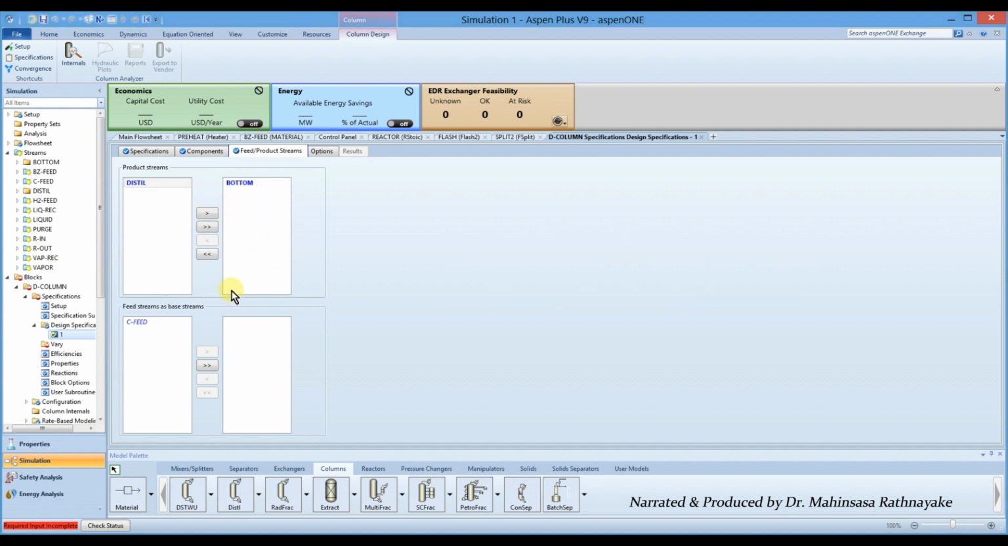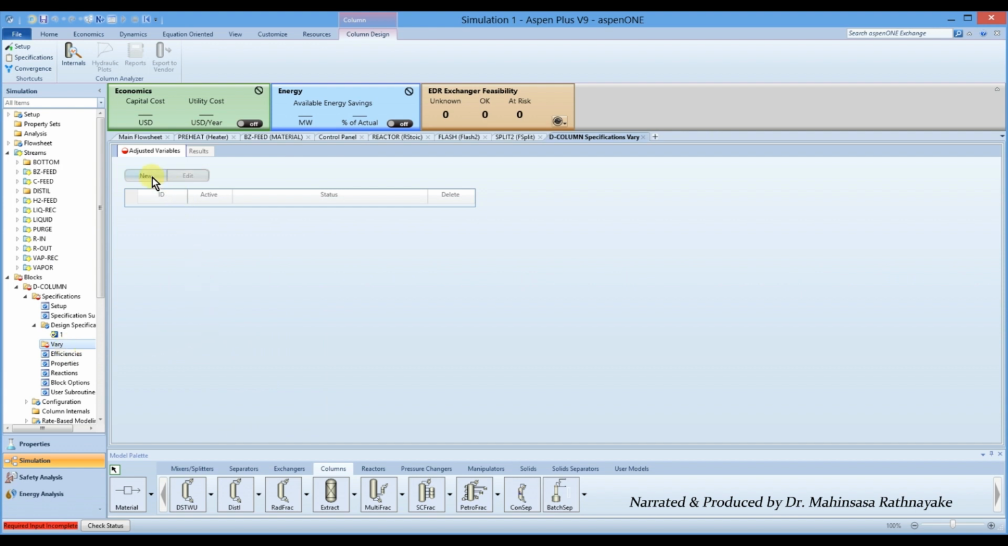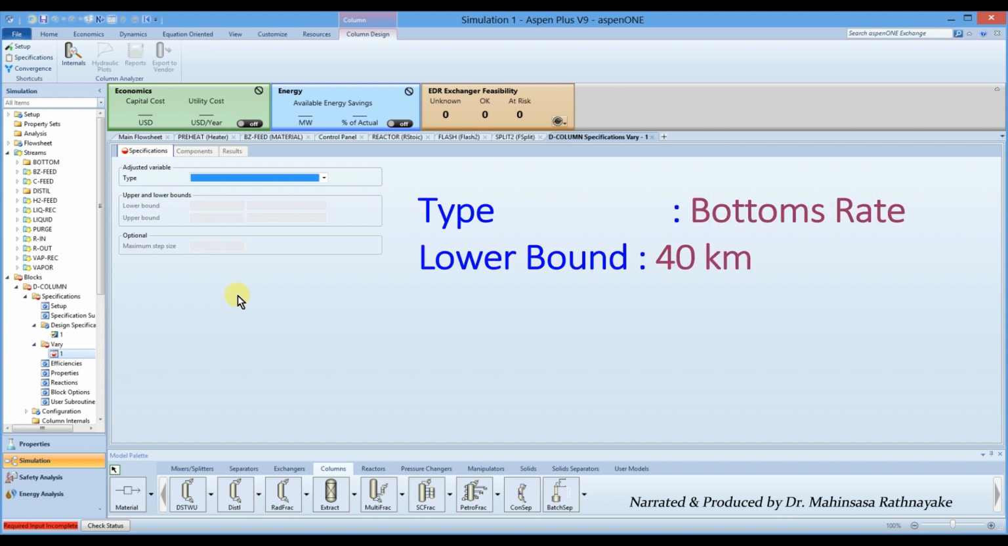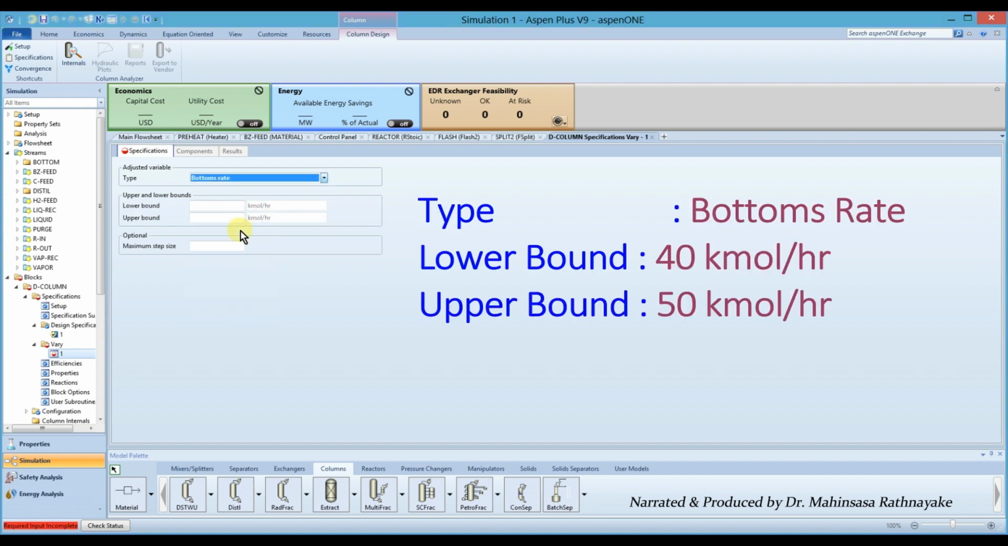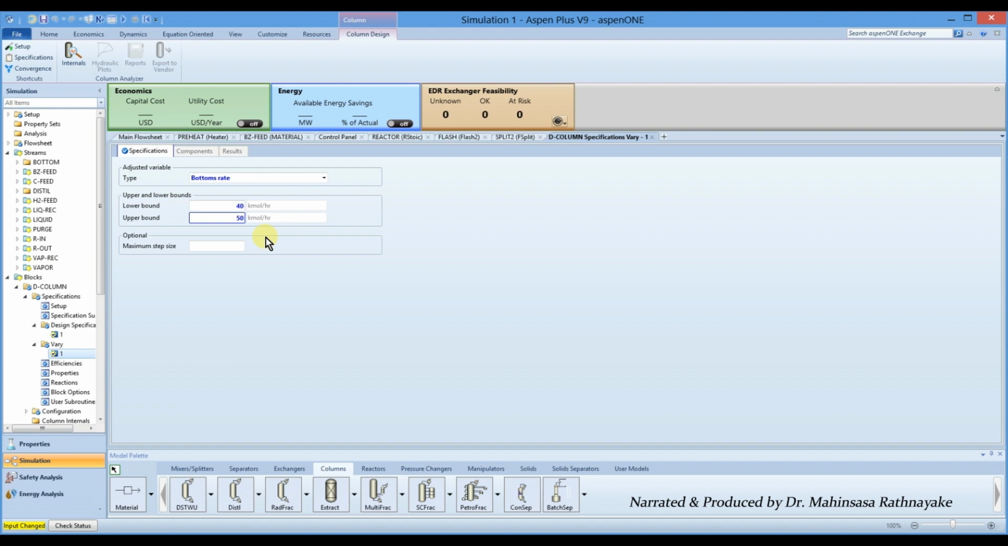Now we must define which variable to be varied in order to meet our design specification. Go to the Vary tab under the Blocks Column Specifications tab. Select New. Select bottoms rate as the type of the variable and enter 40 kmol per hour as the lower bound and 50 kmol per hour as the upper bound, because we know that bottoms rate should lie between 40 to 50.